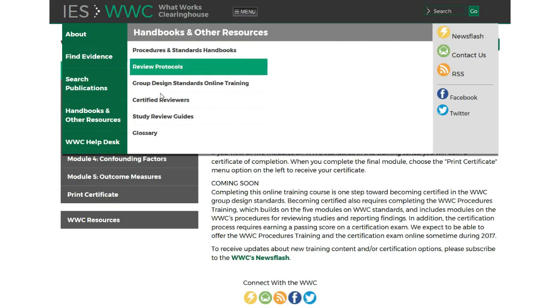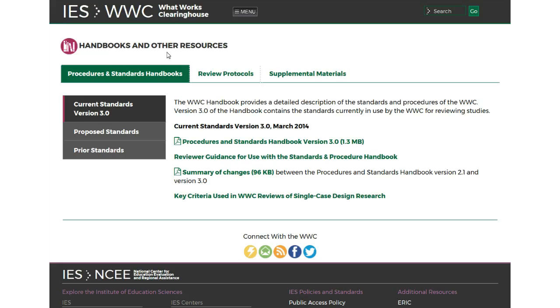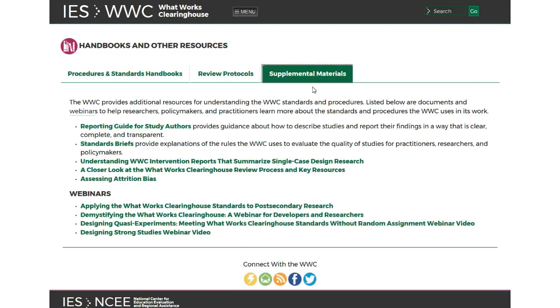Pull that up for you so you can see them. Yeah, so there's key criteria used in WWC reviews of single case design research, and if you go to supplemental materials, there's another single case design focused supporting document. There it is: Understanding WWC Intervention Reports that summarize single case design research.